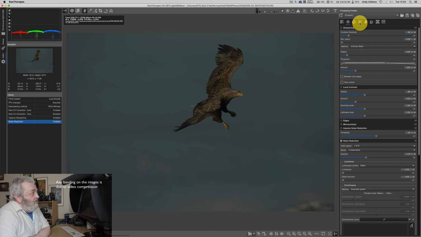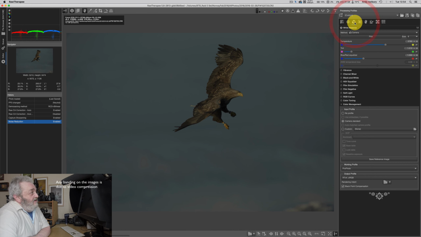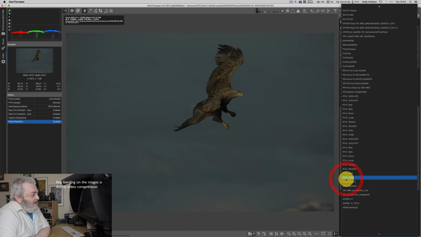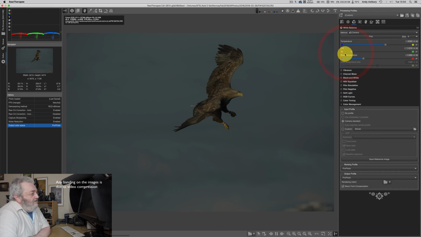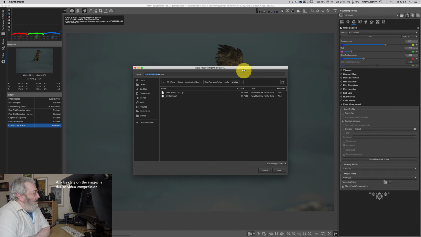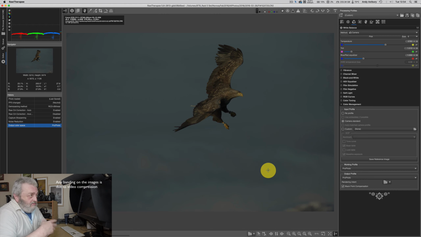Right, now ostensibly what I would do, we've got nothing else selected. The only other thing I would do is come to colour, and I would switch the output profile to ProPhoto, rather like that, and then I would just go save, and I would save it as mybase.pp3. Alrighty, so I'm just going to not bother saving that because we're done.